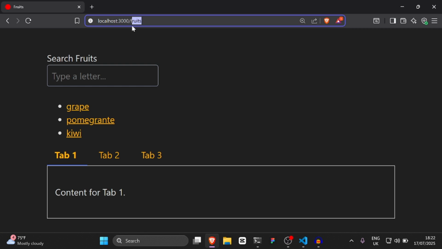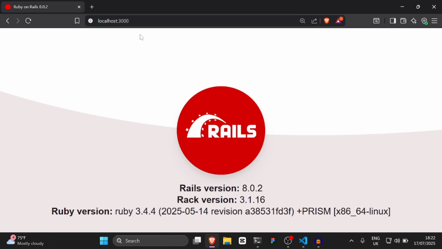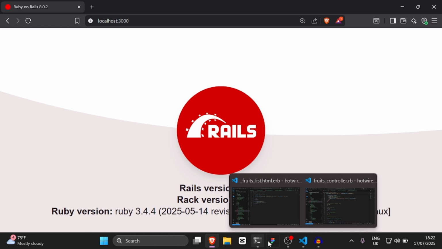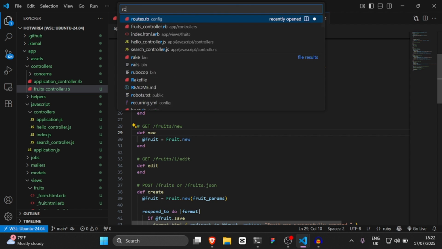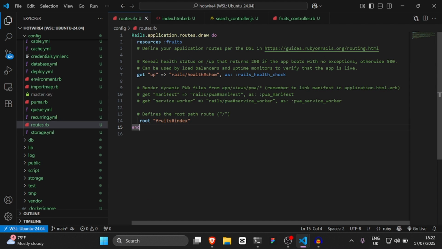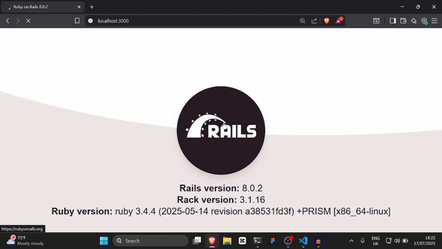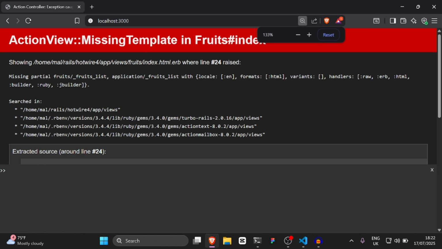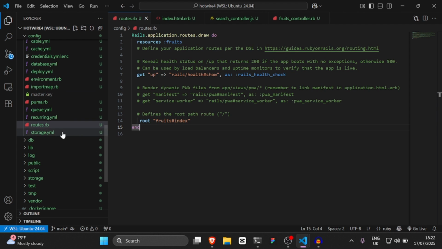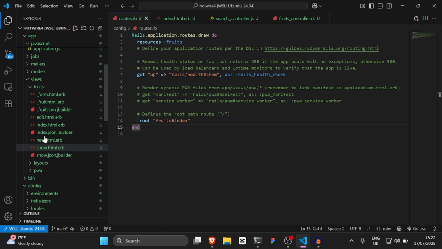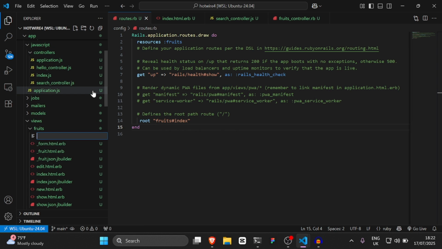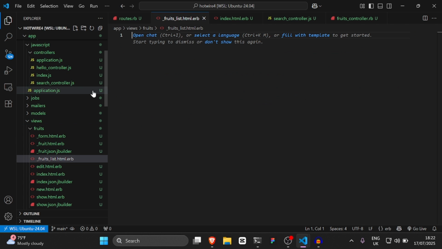So with all that done, now we can just go to our application, see what it's looking like. This is the old app that I just built, and then now I think what we need to do is go to our routes.rb and make sure this is saved. And then now we're obviously missing that partial, so we need to go and create that. So we need to go to fruits, and then create a new partial. We're going to say _fruits_list.html.erb.